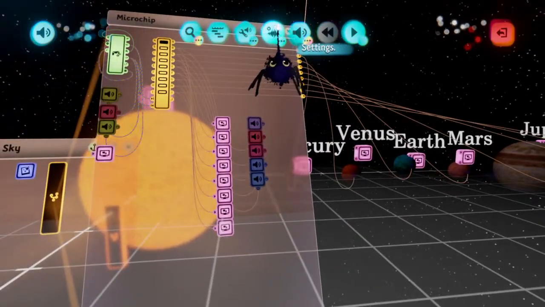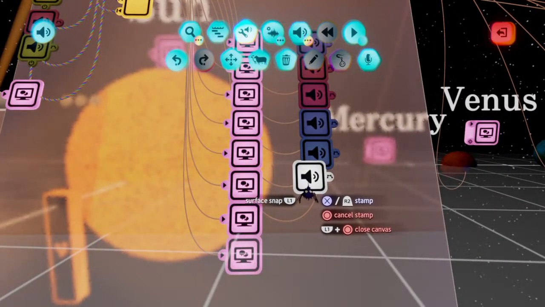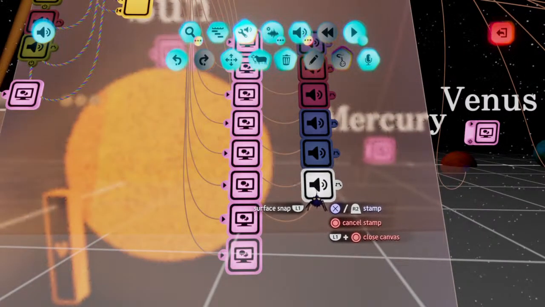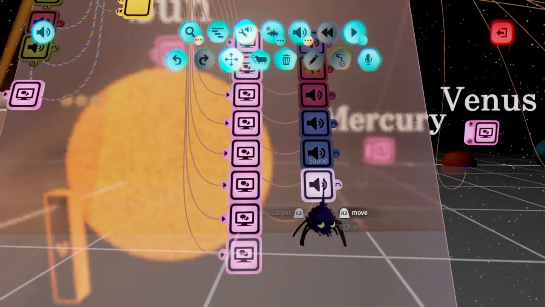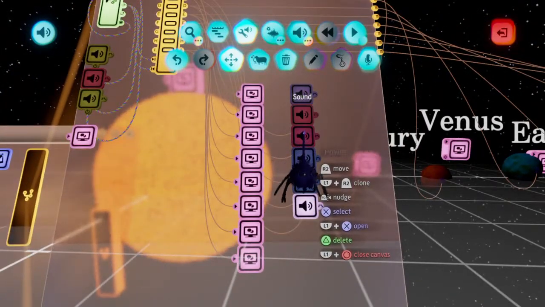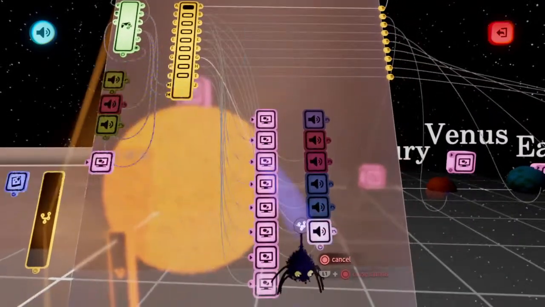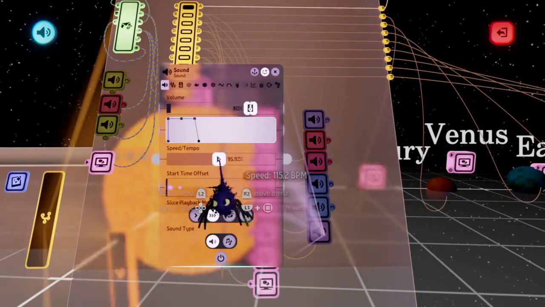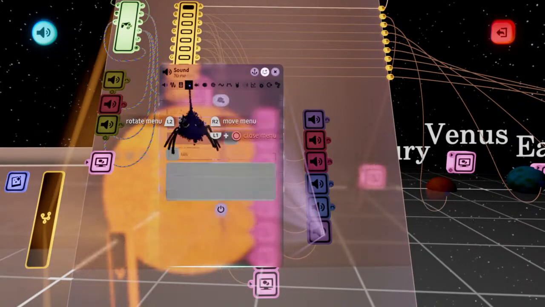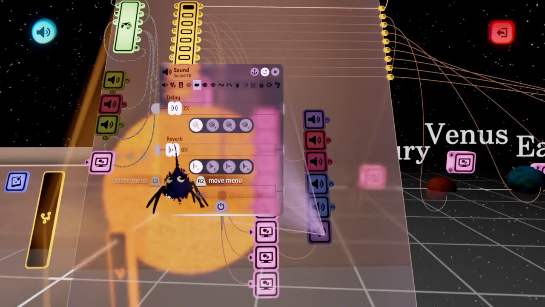Saturn. Saturn. B, C, D, E, F, G. My neighbors probably think I'm fucking nuts. If they can hear me right now, they're like, "What is this guy doing?"